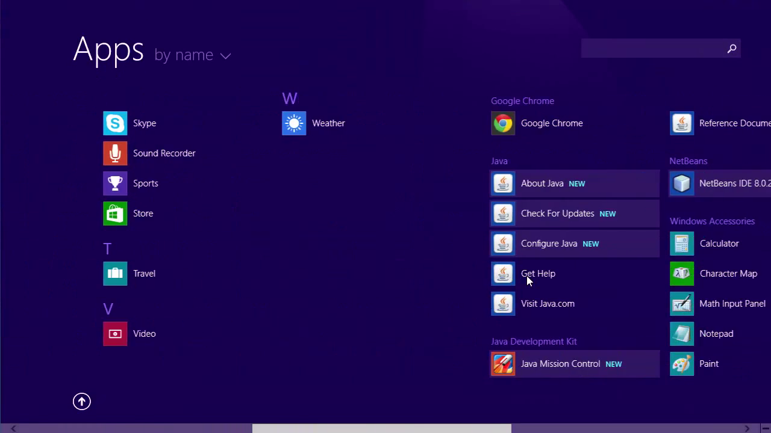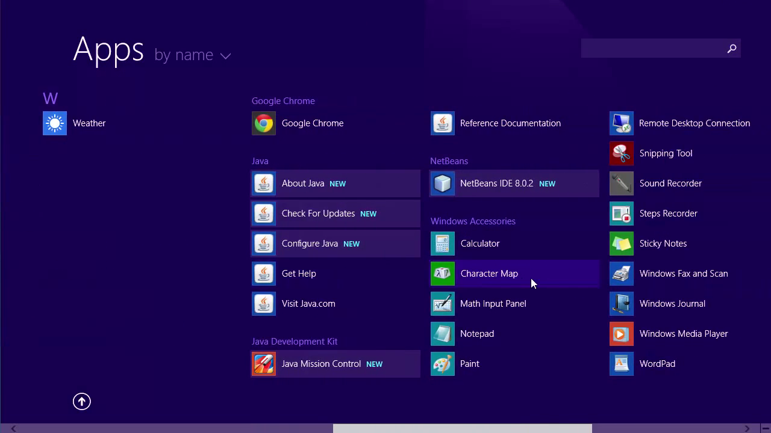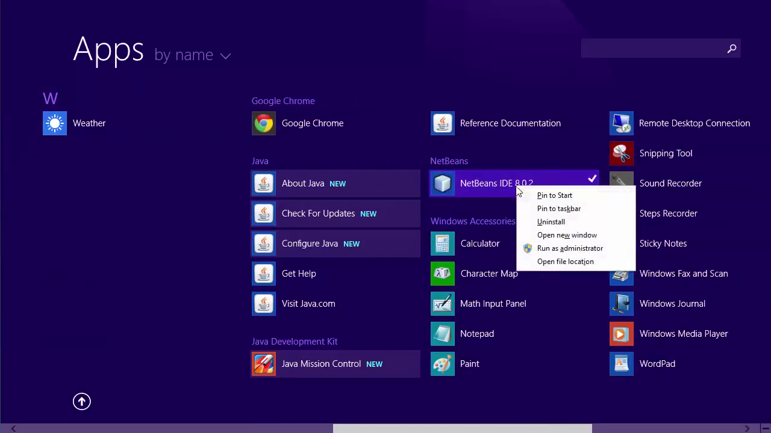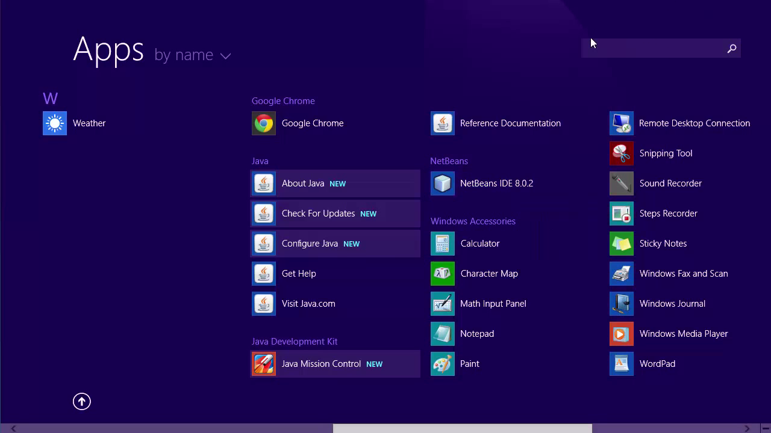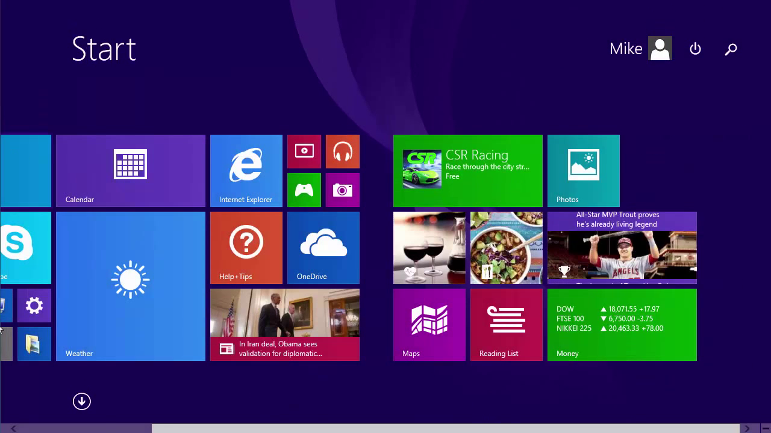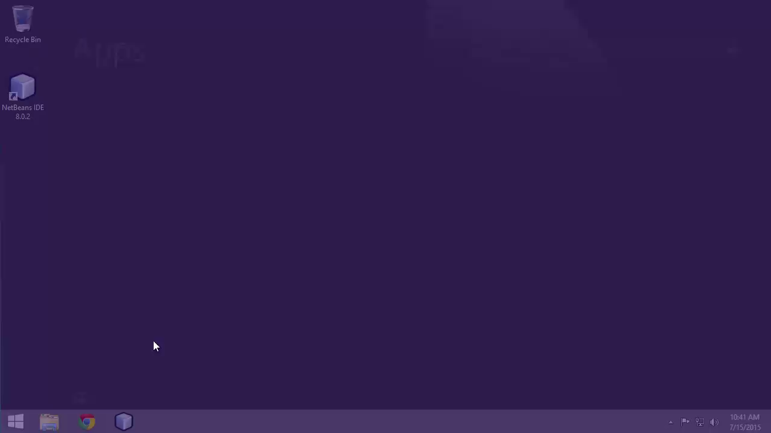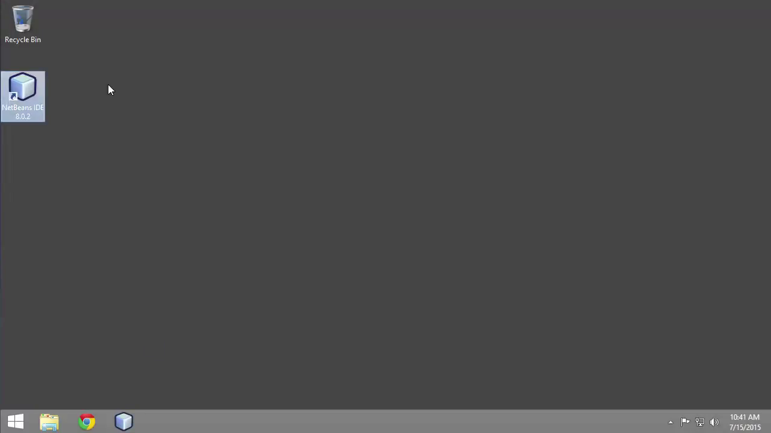I like my applications down on the start bar, so I'm going to find NetBeans and pin it to the taskbar. Clean up here. And let me execute NetBeans.